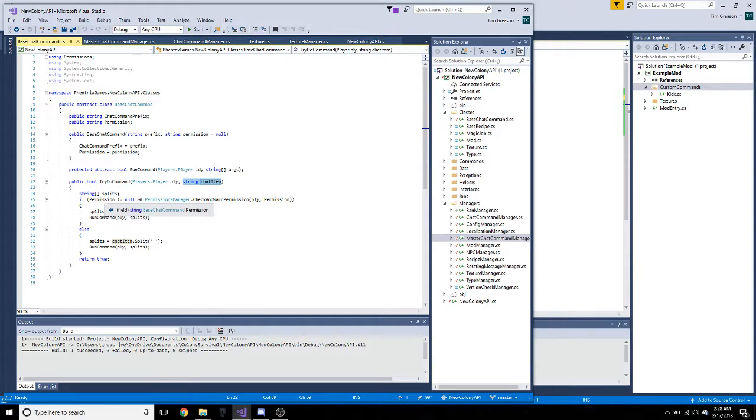If that command requires a permission, sorry, so if a permission actually exists, it checks to see if it actually exists. If it does, then it goes on to checking to see if the player has the permission. If they don't, then it just tells them outright that, hey, you don't have permission. So, yay.